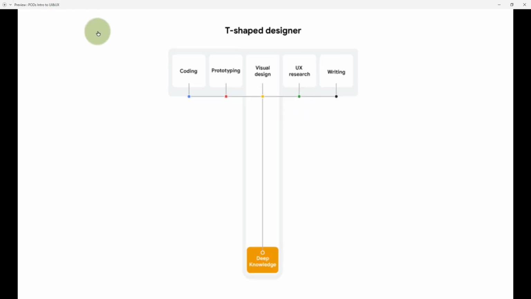If I'm talking about a T-shaped designer, I'm talking about somebody that has an idea in coding. This guy also knows how to create prototypes. This guy can create nice visual design. This guy understands the concept of user research. He knows the concept of user content writing as well. But his deep focus, his deep knowledge is into the field of what? Visual design. That is his core strength.